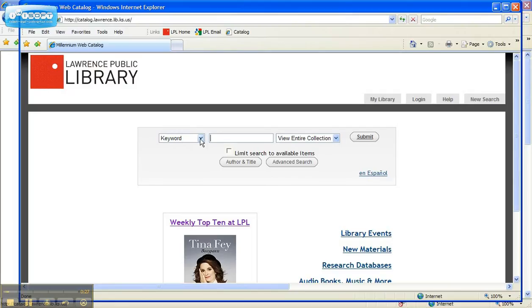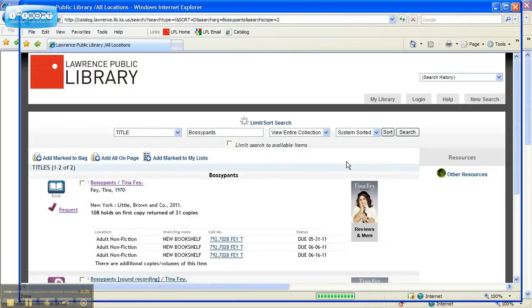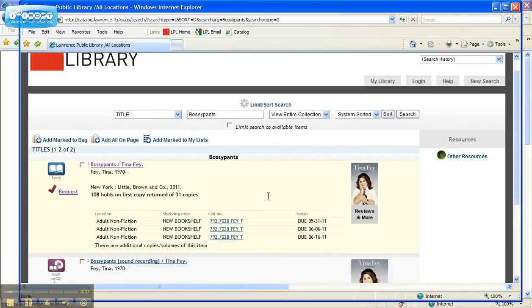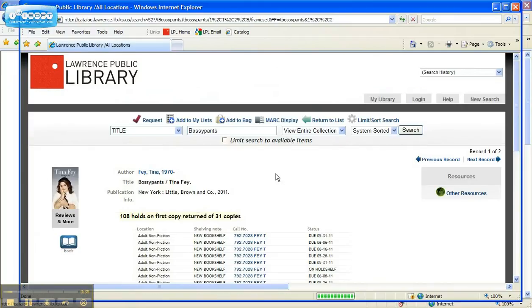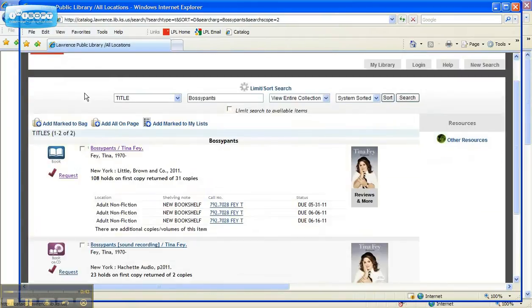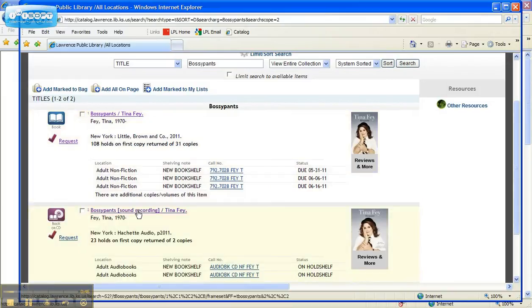Next, we'll find the book by searching by title or author. We can click on the title to see if there's a copy available. Audio and large print options of the title might also be listed. These formats might be available, or there might be a shorter waiting line for them, so it's good to keep these options in mind.